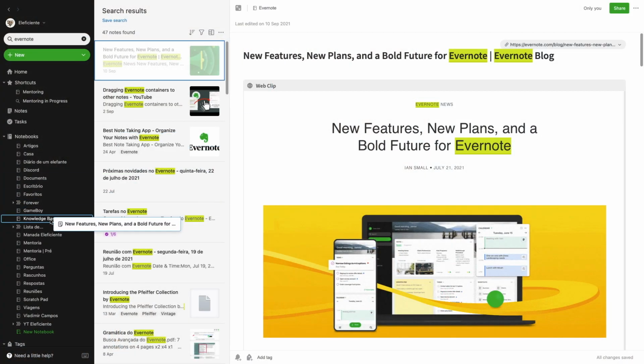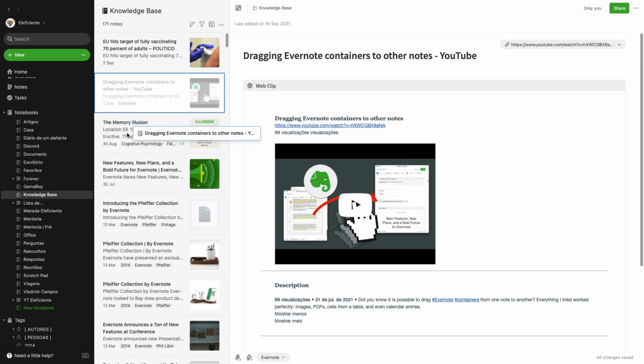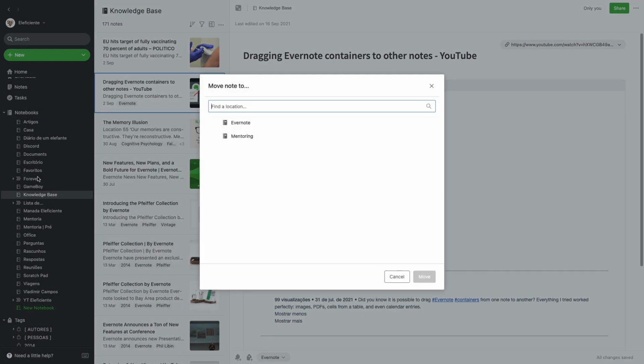Drag a note to a notebook in the sidebar and that note will be moved to that notebook. The same goes for tags. If you drag a note to a tag, that tag will be applied to that note. But what happens if you drag a note to a stack? A pop-up will show you all the notebooks inside that stack. Just choose the one you want your note in.